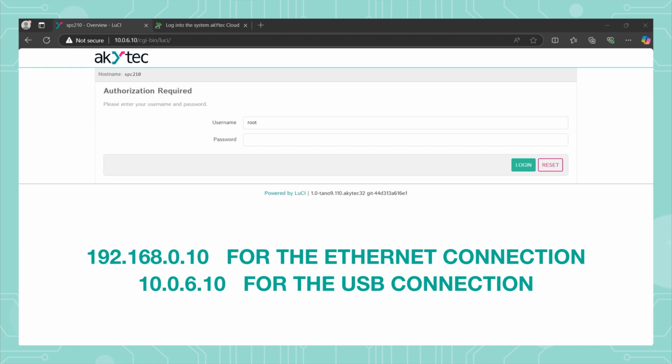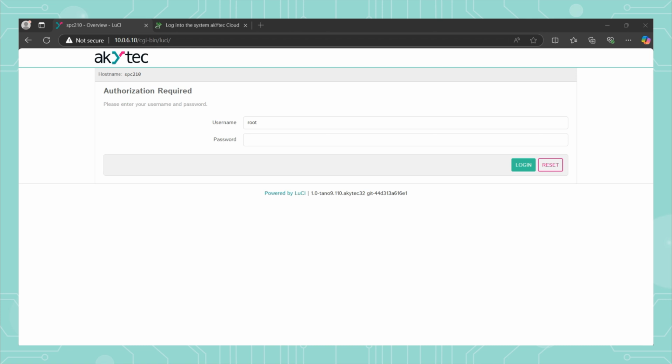The default IP addresses are 192.168.0.10 if you are using the Ethernet cable, and 10.0.6.10 if you are using the USB cable. You can also find both IP addresses by powering on the device and tapping the screen once after the loading bar appears to switch the starting mode from CODESYS to config, and log in using the password akYtec, all in lowercase. After navigating to the Networks tab, you will see the device's IP addresses.